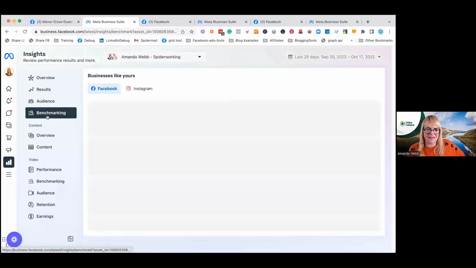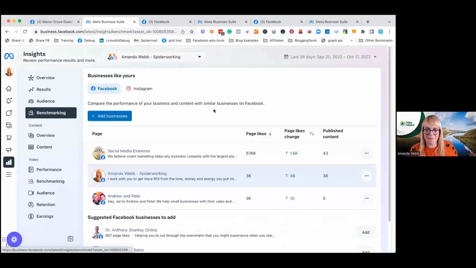Benchmarking on the left-hand side, I love this. If you have some competitors and you want to see how you are performing against them on Facebook, you can add them here. So you just click add a business, search for them, and it will bring in their public statistics.